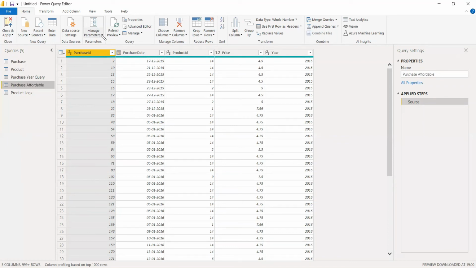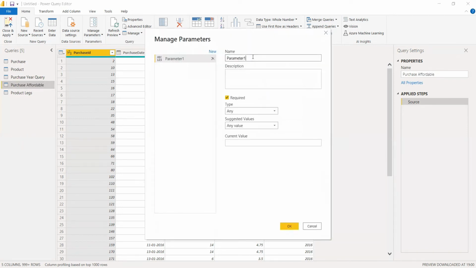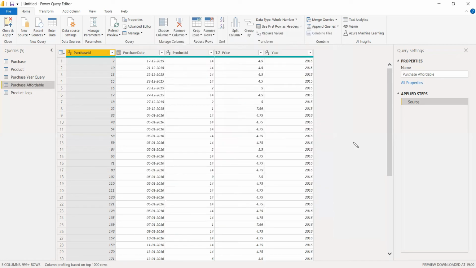In the Home tab, there is Manage Parameters. You can create a new parameter, and here for the name I'm giving Affordable. You can give a description if needed, and the data type. Since the data type we are going to give is decimal, I'm giving decimal, and we are using any value. We will discuss list and query after this any value. In any value, I am going to give the current value as 10, and I click OK.